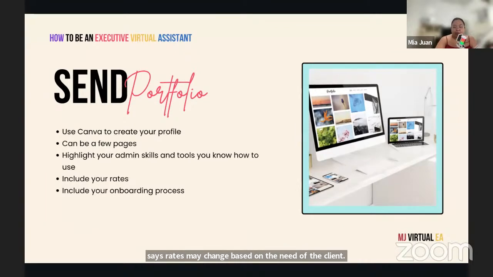You can also already include your onboarding process, wherein you will show them the client acquisition roadmap from the discovery call up to the time that you send out your first invoice.